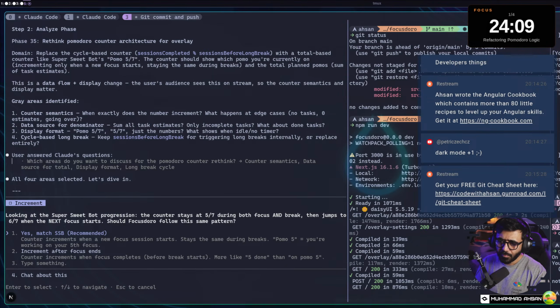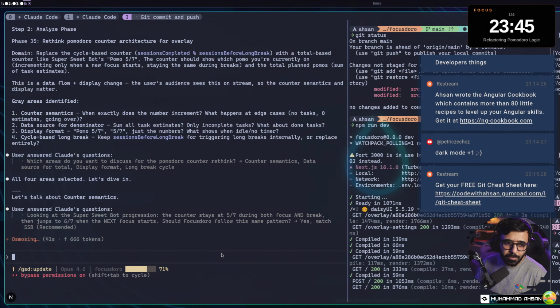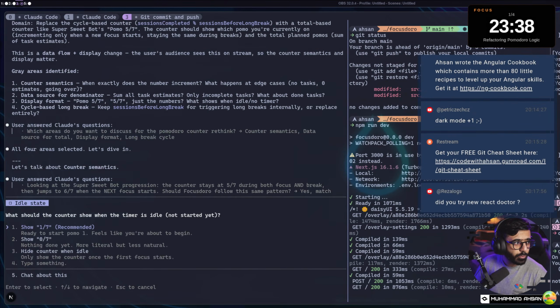Okay. Looking at the counter says 5. Exactly. So the counter should increment when a new focus session starts, stays the same during breaks, and then you're working on your 5th focus. Exactly. Right. Previously, we did the counter increments when the focus completes before the break starts. And I think this is also causing the bug. So we're going to go with the recommended approach here. Let me know if the text is too small, then I can also increase the font size. Is it okay? Is it big?